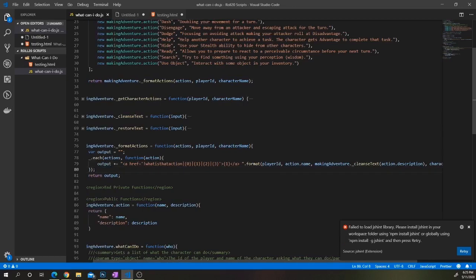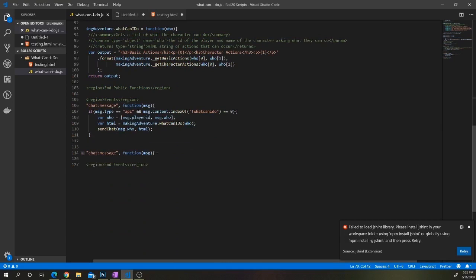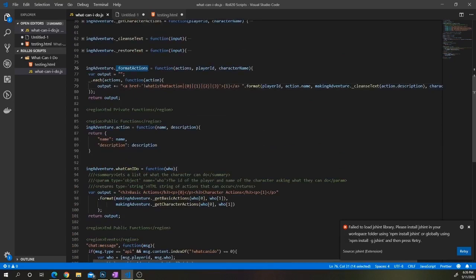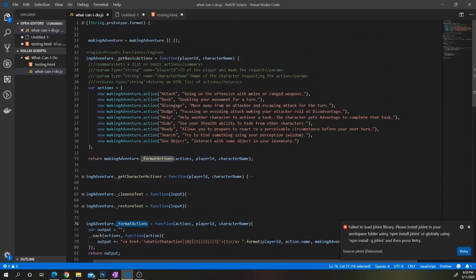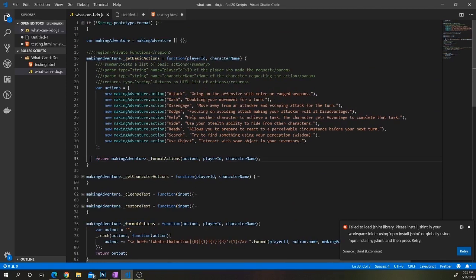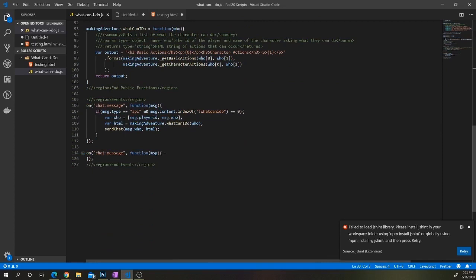Okay, so I'm going to take all that information and just put it into my href here, so I can click on the href and it will run that action. All right. So once this is output, then remember, back down in our events, format actions is called by the character get basic actions and is returned as a string. String comes back. Here's our first string.